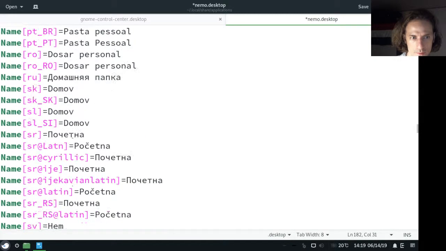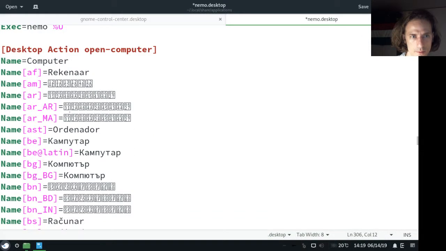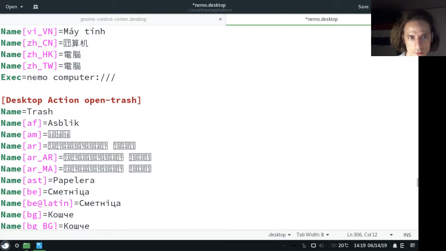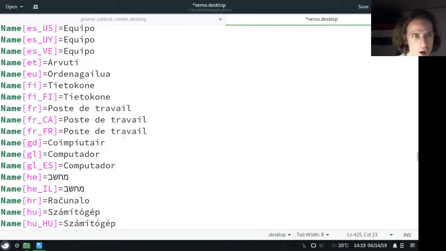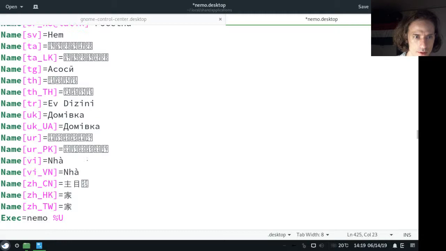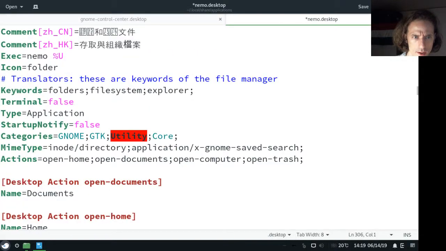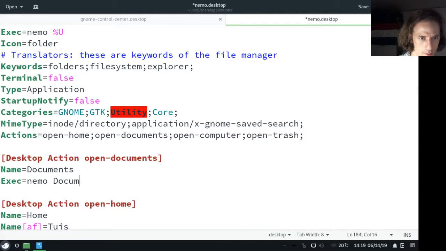And what does it do? It has an exec, Nemo, and %U. Or if we check what Open Computer does, it's Nemo exec equals Nemo space computer, and well, I have no idea what exactly the colon slash would mean there, but anyway, so we want an exec line and add that, and we want to open the documents folder. So let's just save it.